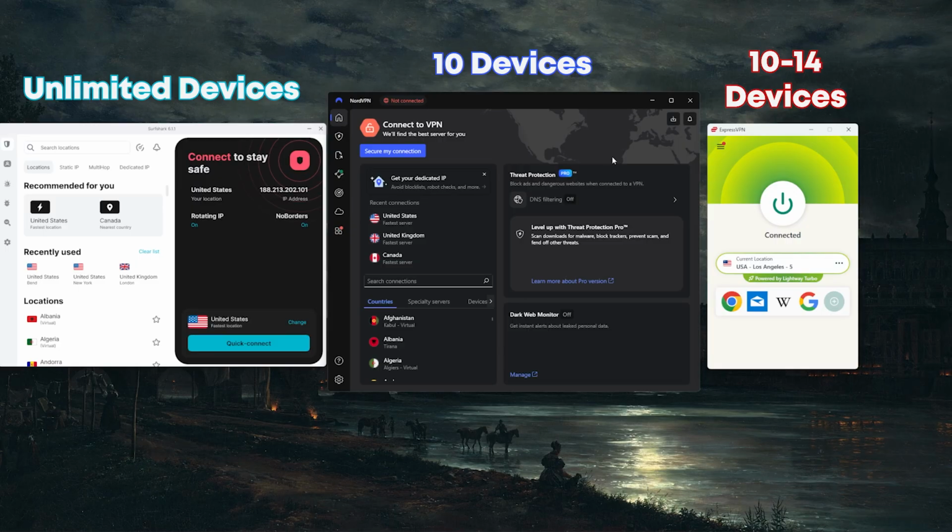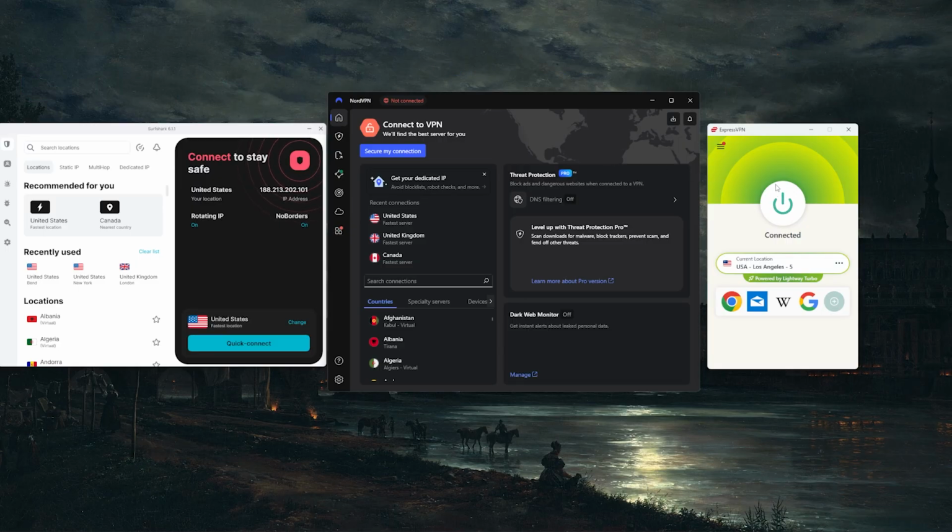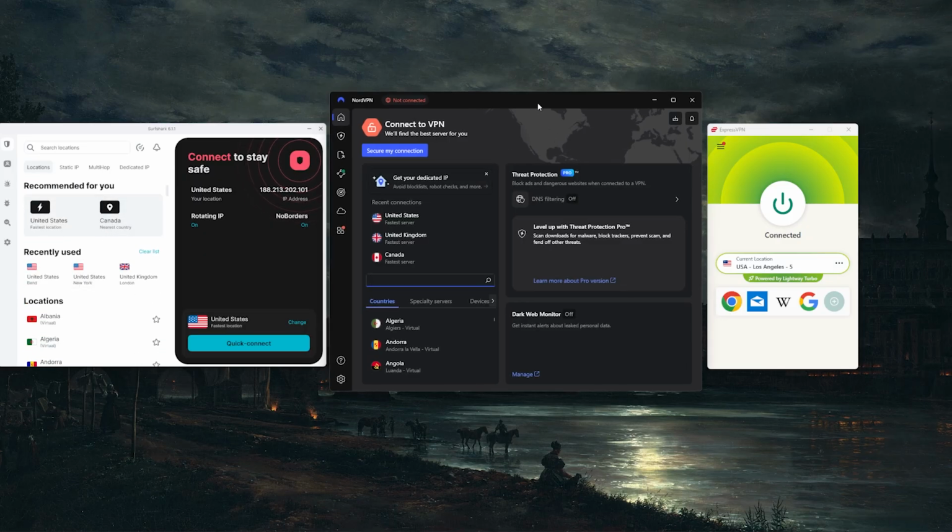So that's basically it. I've shown you how to change your location with Express, and it's basically the same with NordVPN. You just take a look at the server list or look up whatever location. It's very straightforward, as you can tell. Once you're connected, just verify it through any IP address checker and you're good to go.